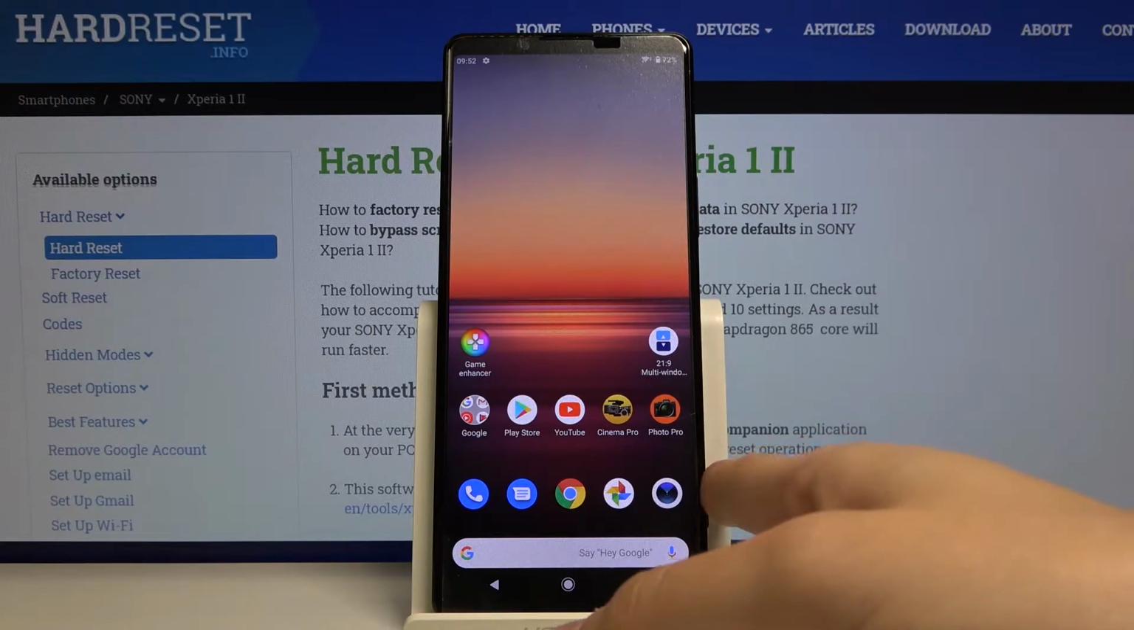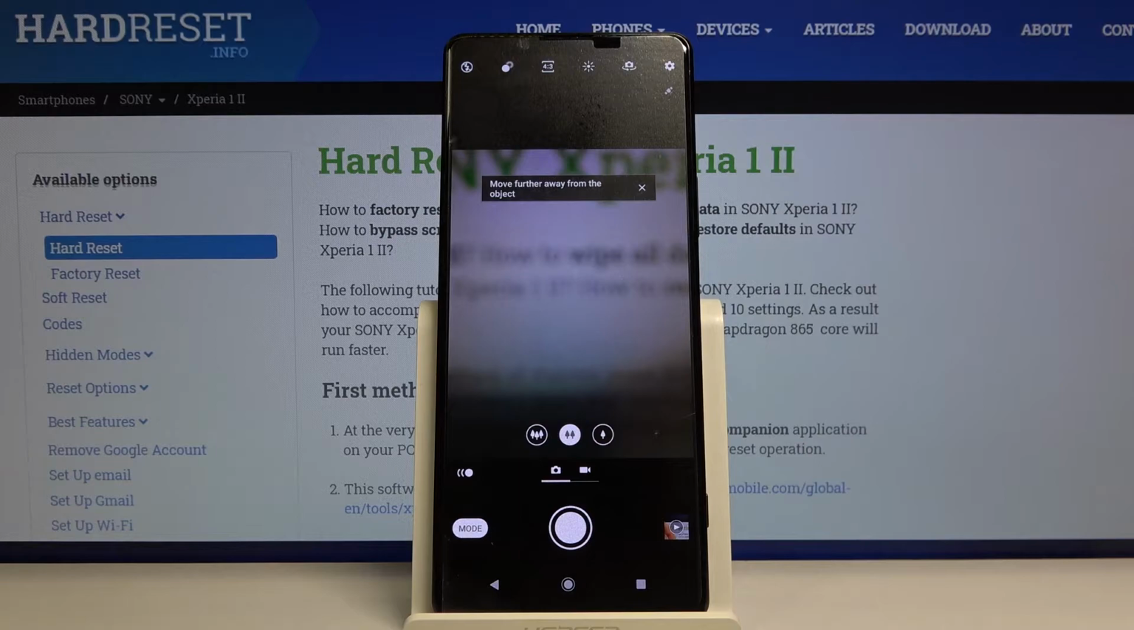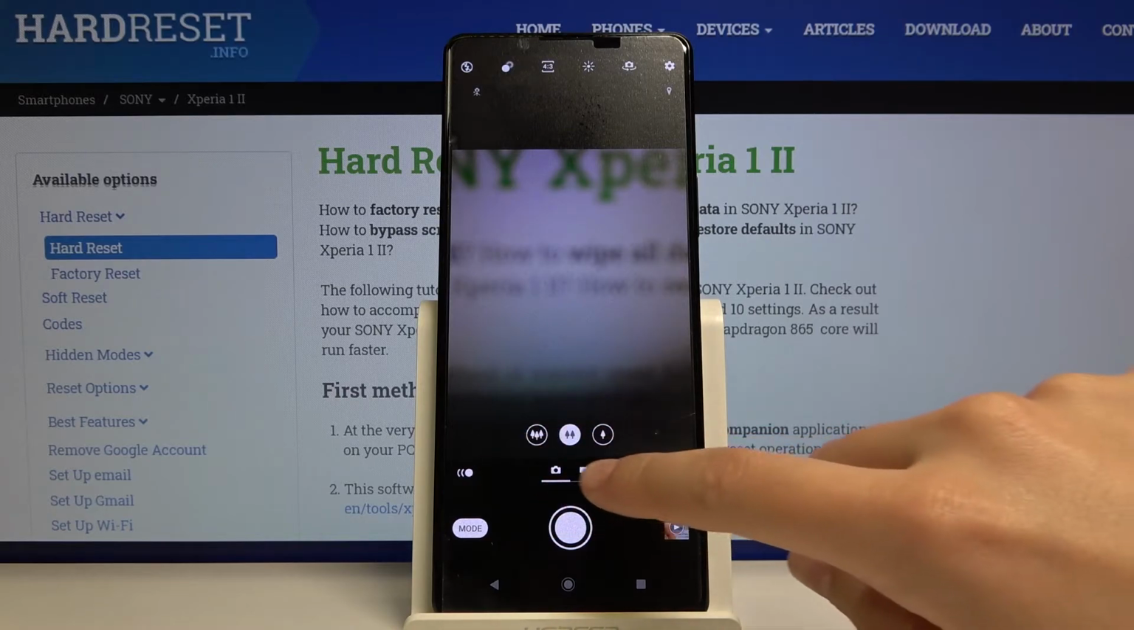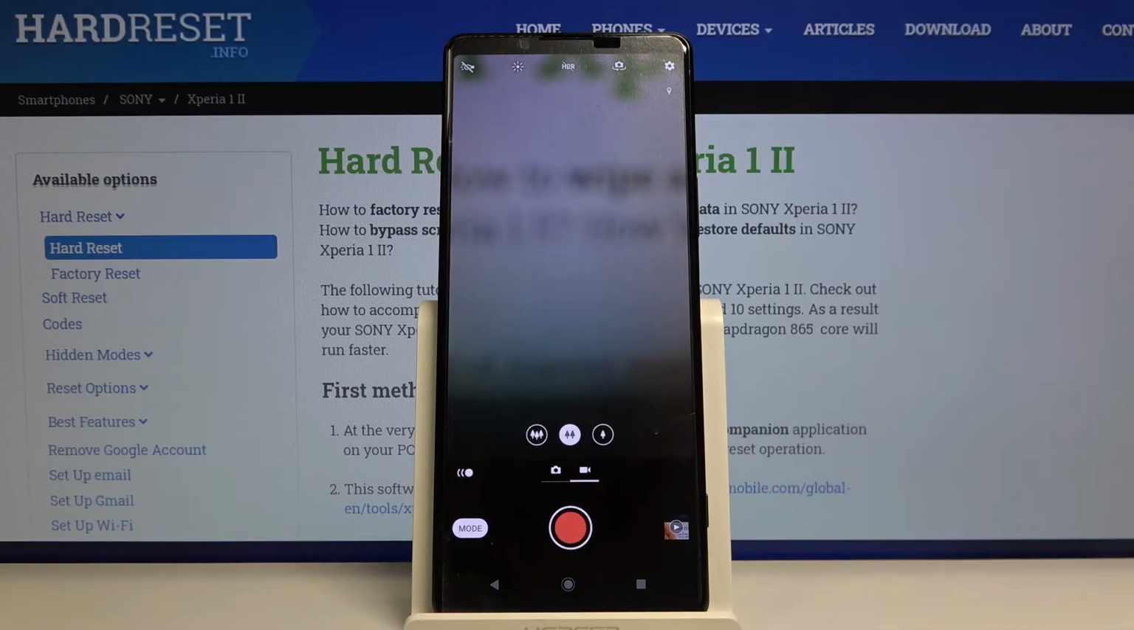So at first we have to tap on the camera button here to open it, and as you can see we are in the standard photo mode, so let's change it to the video, and we can do it by using these two buttons here. When we tap on the video icon, we get access to the video mode here.